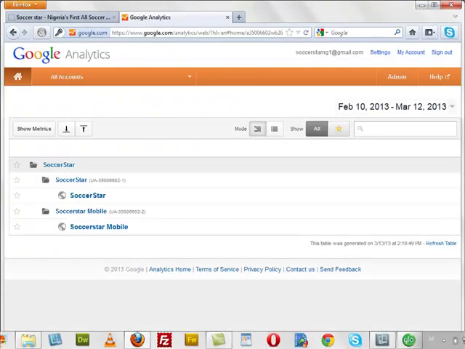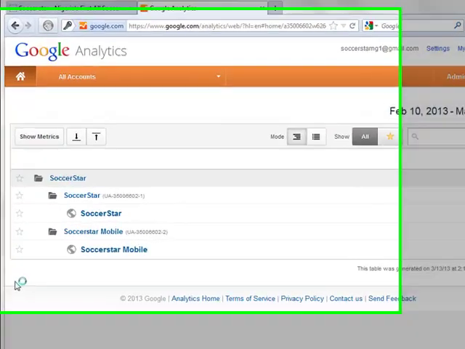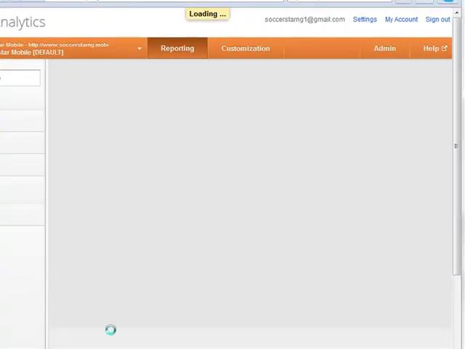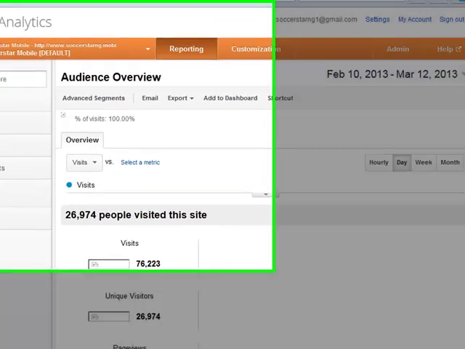Okay, so this is my Google Analytics page. This is the first page you see. Now you can see why I was showing you both the web and mobile version of the site, because on this page I'm presented with SoccerStar, that's for the web version of the site, then SoccerStar Mobile, which is for the mobile version of the site. So let's go to the mobile so that you see what it looks like.